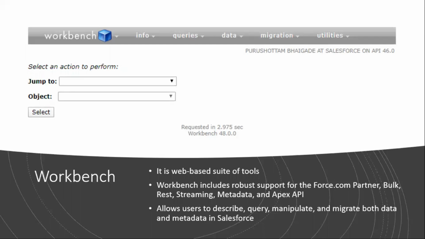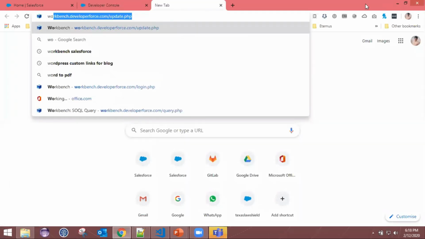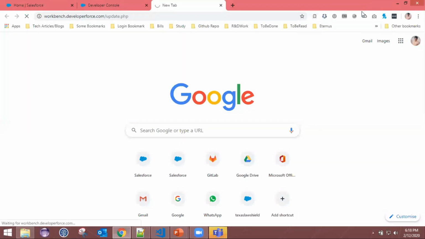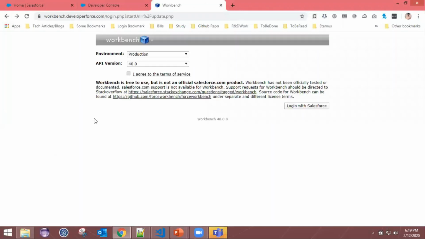the records. Okay, so let me go back to my browser. There is a URL called workbench.developerforce.com. Once you click on that URL, you are able to see this screen, which allows you to select the production or sandbox environment. So basically, what is a production and sandbox environment? Salesforce provides two types of environments. One is production, where your actual data is, and there is another called a sandbox, which is a copy of your production.